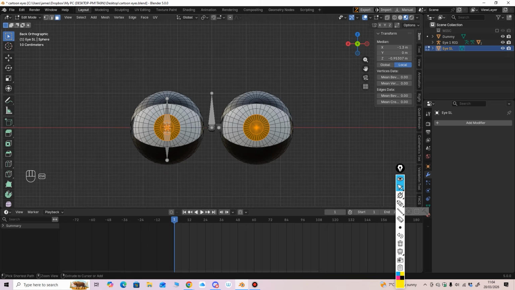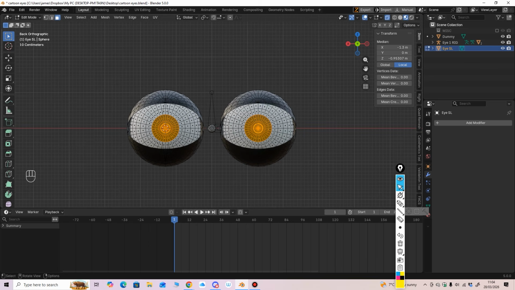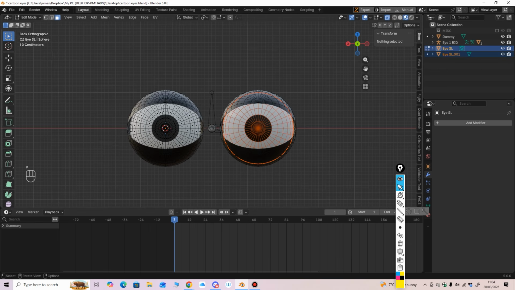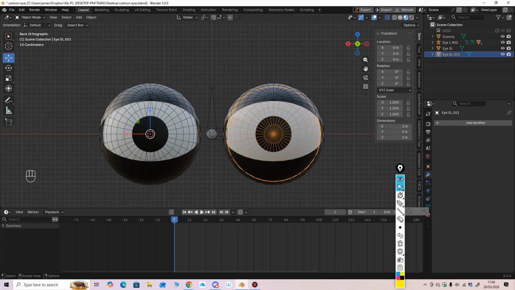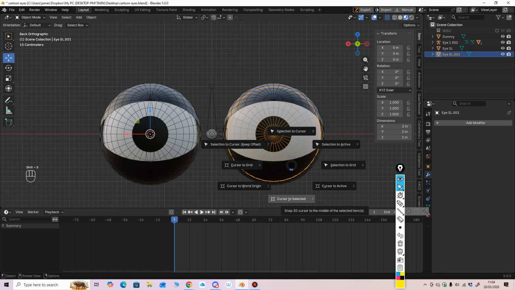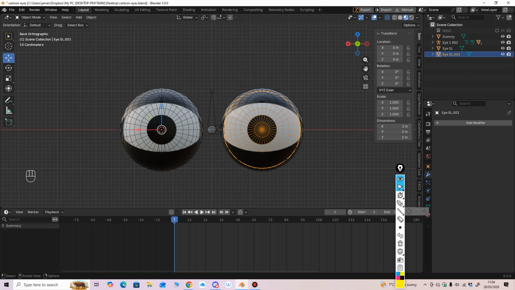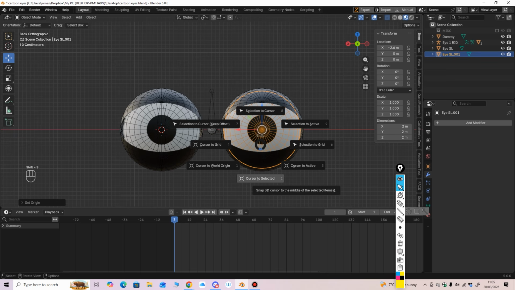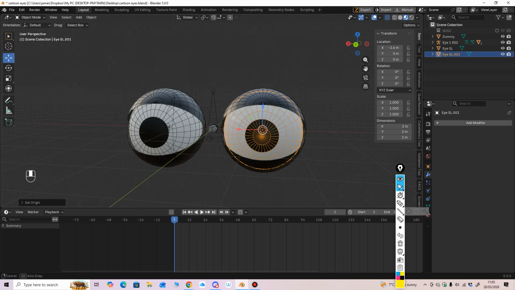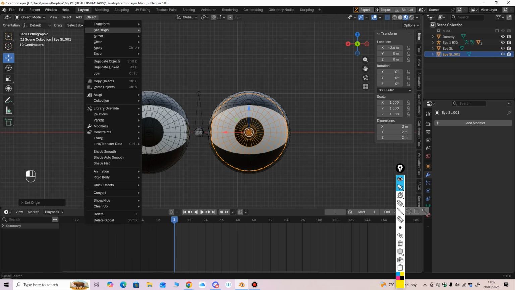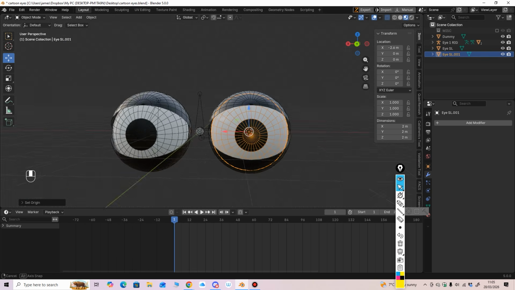We'll go to edit mode. See through, select all of them. Control L just to be sure. P, separate selection. Then Shift S, cursor, Shift S. Let me think. Object, set origin, origin to geometry, that's it. That's what you want. Then you'll go Shift S, cursor to selected. That's it. So you want to set origin to your geometry first, then your cursor.